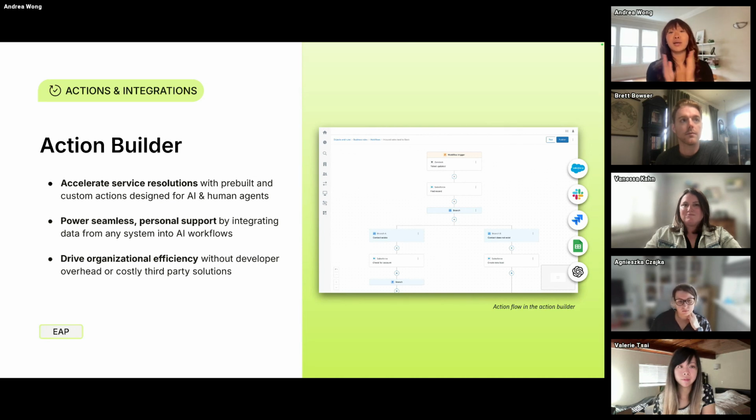And of course, by giving your admins no-code tools to do all of this, you're giving them the autonomy to help your agents become more productive and help your organization be more efficient as well, preferably without having to add developer headcount or considering an additional third-party solution.